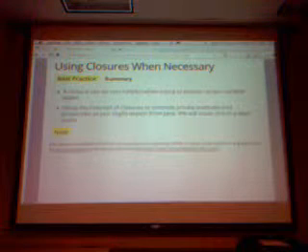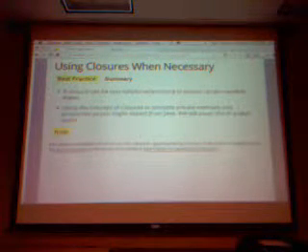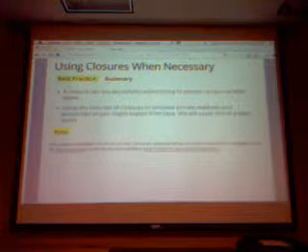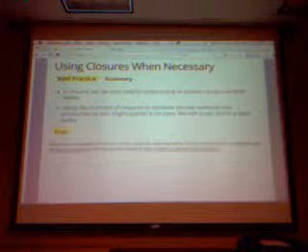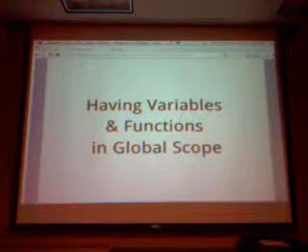So just know when to use closures. If you see weird behavior in your code, especially with click events or event handlers, that's not having the right values they expected, then you might need to introduce a closure. And that's about where I'm going to leave that.